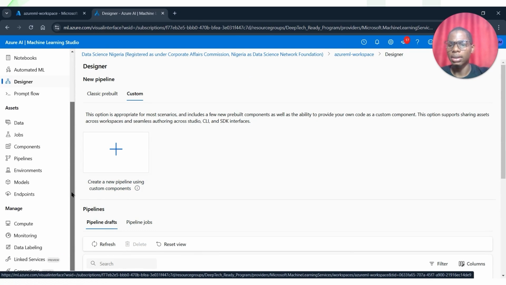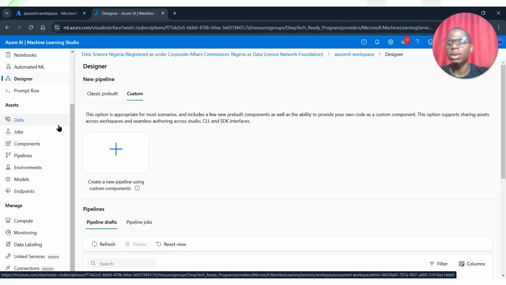Then we have our assets. We discussed assets, where we said we have data, our datasets and assets, we have different jobs, our pipelines, environments, models, and we have our endpoints as well. Under management we have our compute. So those are the managed resources we discussed in our last video. So we have compute, monitoring, data labeling, our linked services, and we have connections.